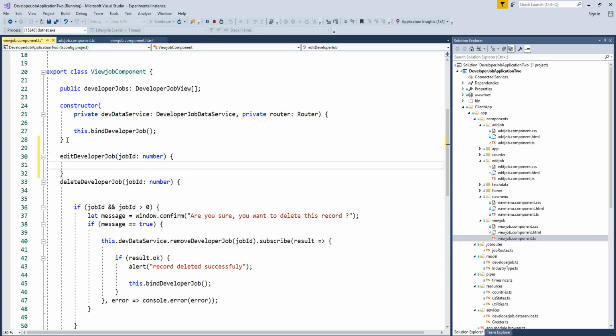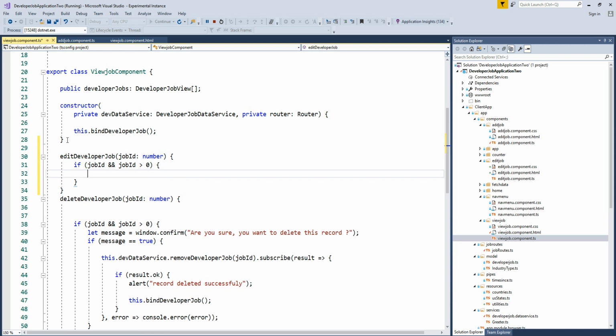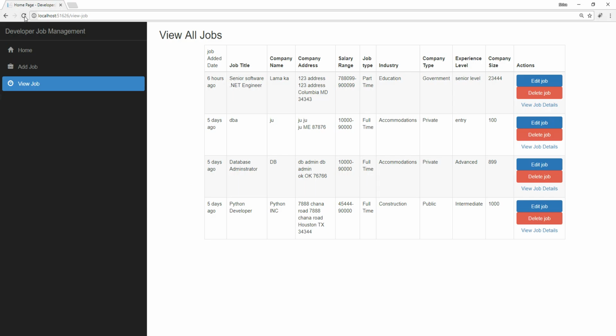So if job ID is there, and you can see job ID is greater than 0, meaning we have a valid integer coming in. Just for now, I'm going to say alert. We just want to see the job ID to make sure our event binding is working. Let's save that and refresh the page. Edit job. Okay, we can see the ID that we are trying to edit is here. Okay, that is cool.